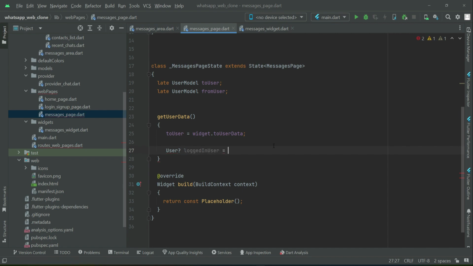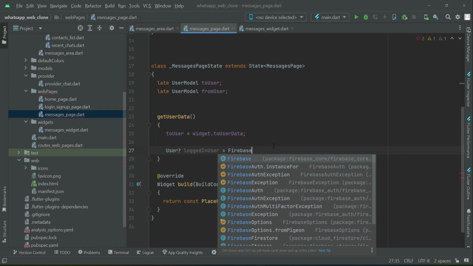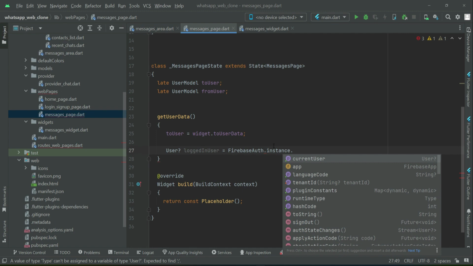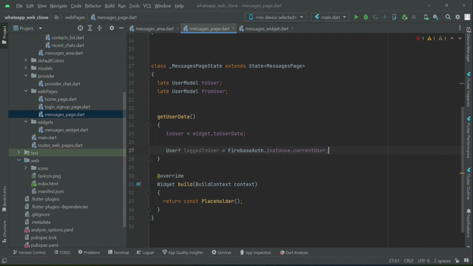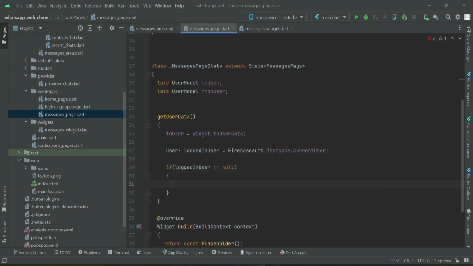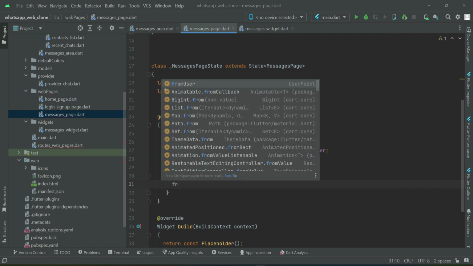Firebase auth instance current user. So we will check if the logged in user is not equal to null, it means the user is logged in, and then we have to get the current user data, that is fromUser. So we will assign it to our fromUser.